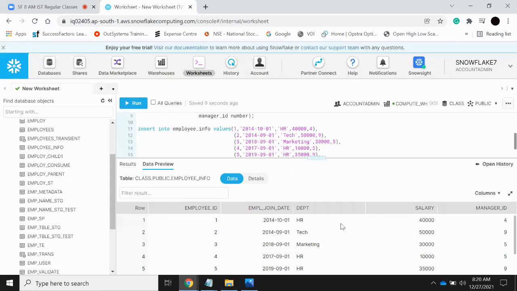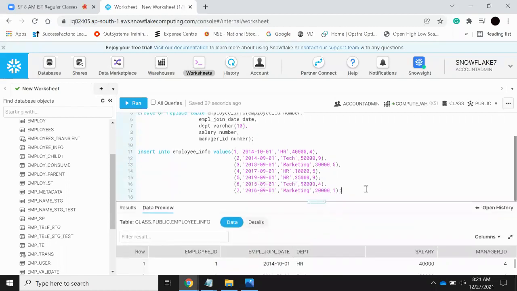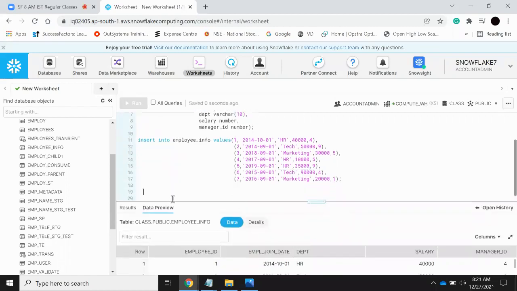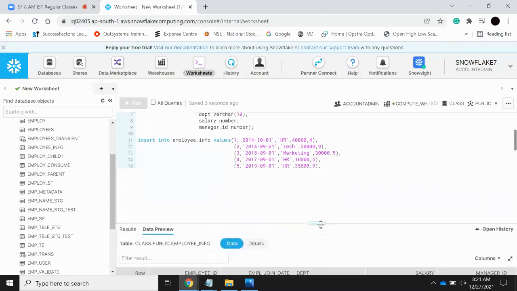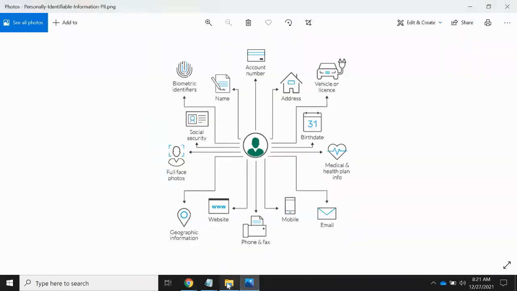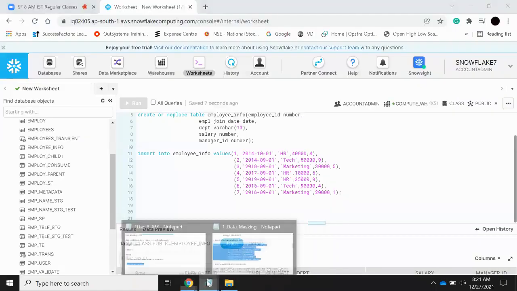For the analyst or for the testers, from which department this employee ID is, we have to hide this information. Here we are doing it for the sample table, right? Any personally identifiable information, we are going to hide generally. Okay, so now we have a table, and we created the roles, and then we need to create a masking policy for the salary and for the department, right?